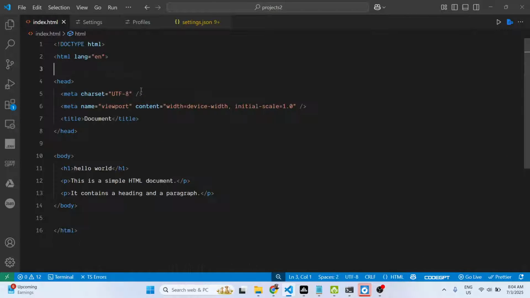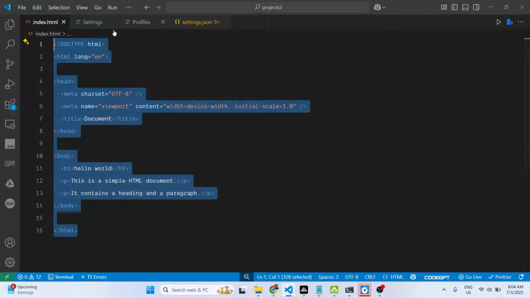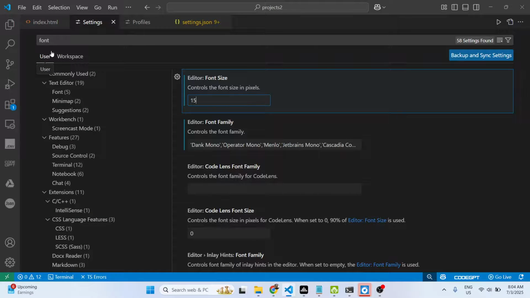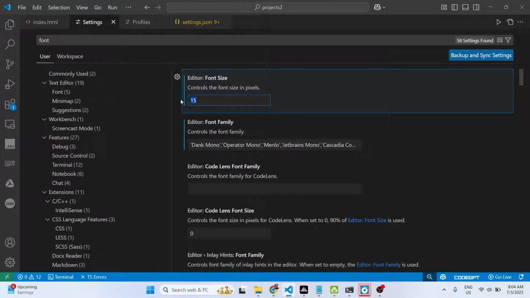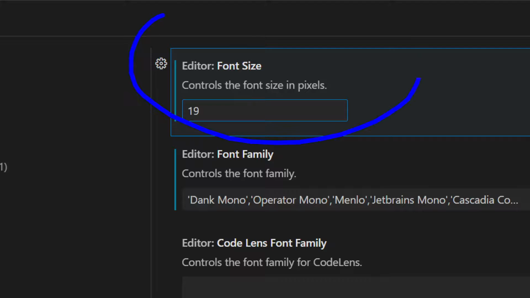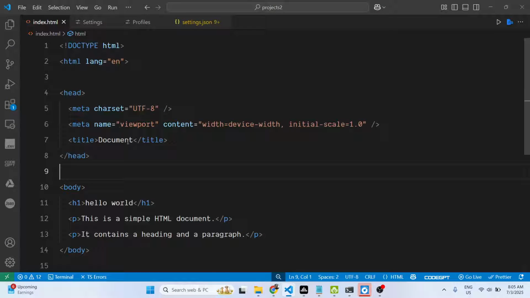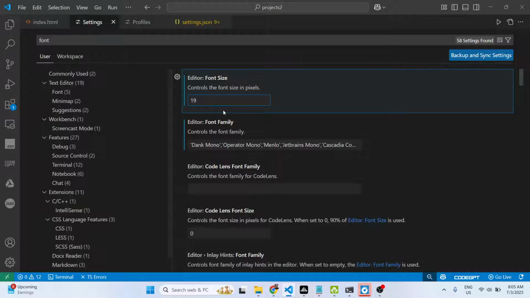If you want to decrease the font size, it's very easy. Go to the settings, just type in the search bar font, and here you can control the font size in pixels. So if I say 10 here, instantly it will update and you will be able to see. Personally, I use 19 here, which is more than enough to see the actual source code which is there.